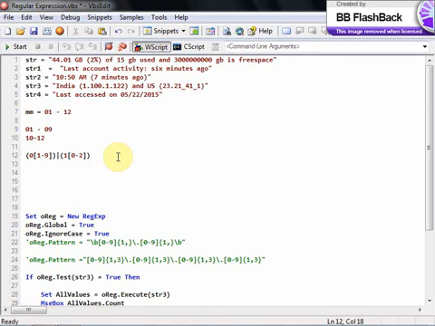Or if 0 is not there, ignore that 0. So that means I have to make the 0 optional. How do I make it optional here? To make it optional, we have something called the question mark. The question mark in a regular expression pattern is used to make a pattern or a character optional.